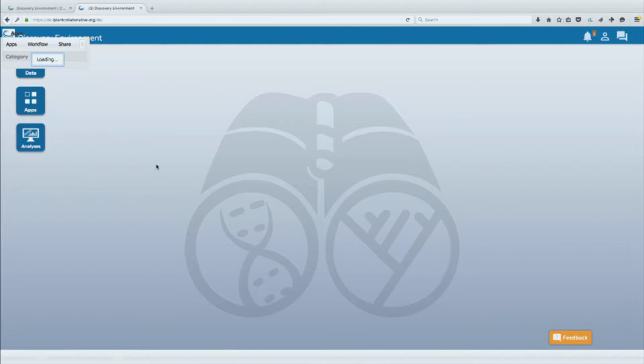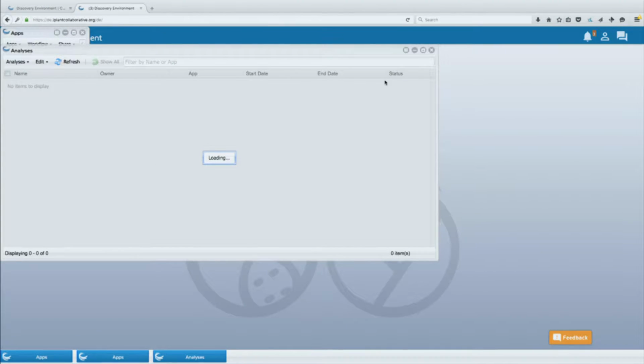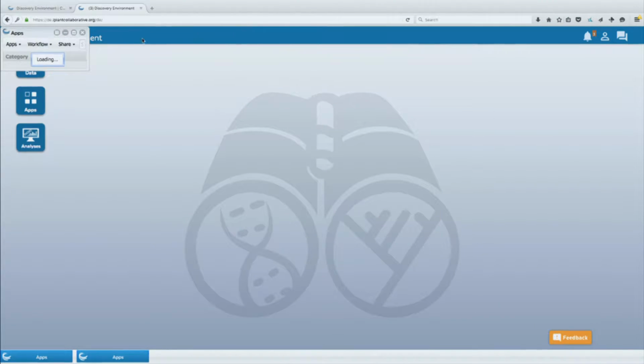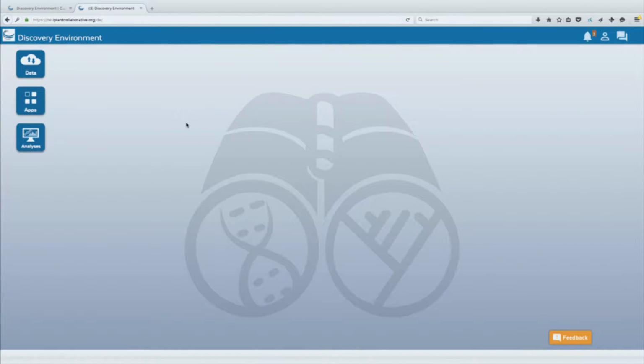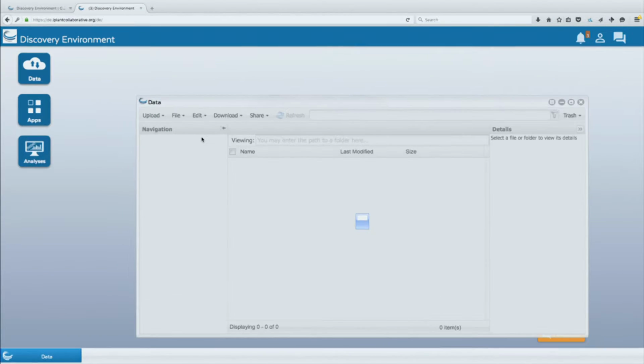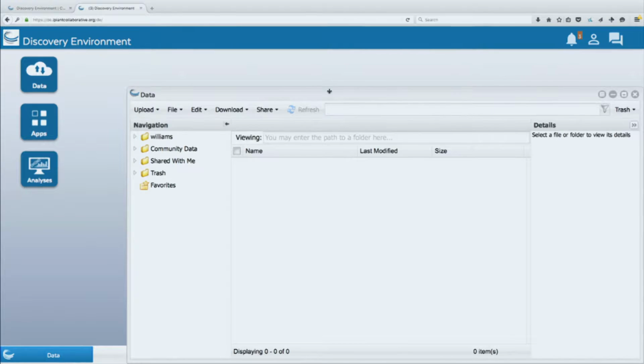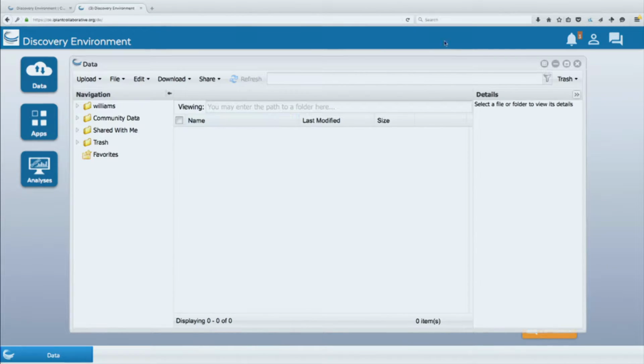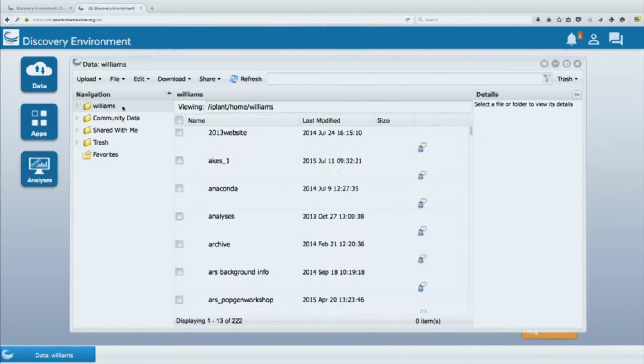And now I'm logged into the data store. Let me close these windows because it always opens to whatever you're working with previously. This is the discovery environment. I'm going to talk more about this in a moment, but for right now I'm just going to click on this data window. And here I can zoom in just a little bit. And the sort of ID here is like a desktop. So let me click on my home folder, which is my CyVerse username.